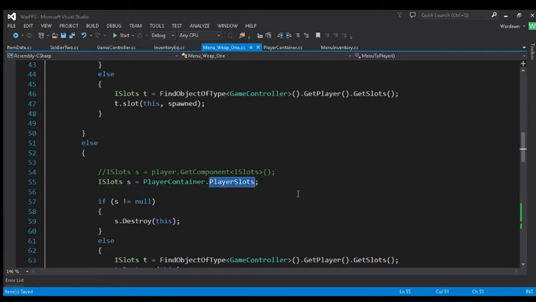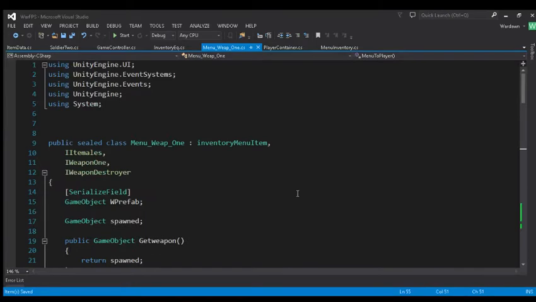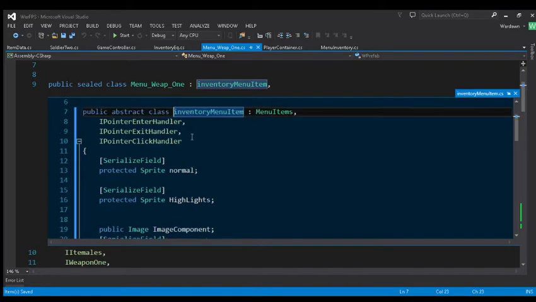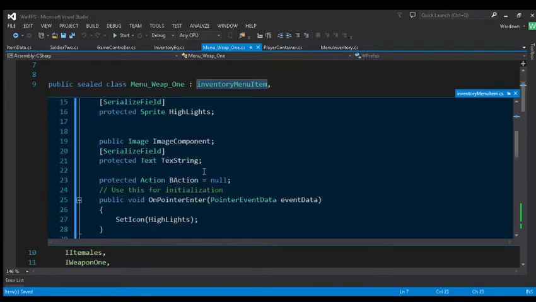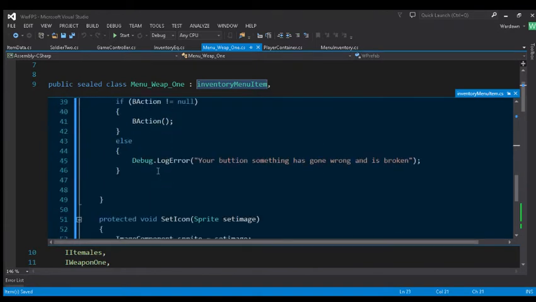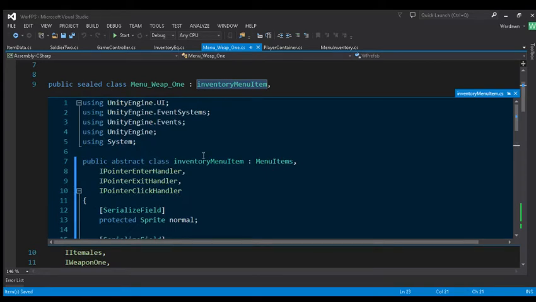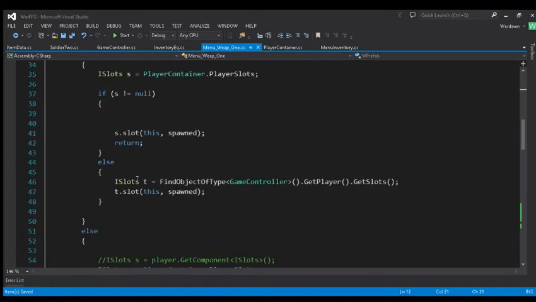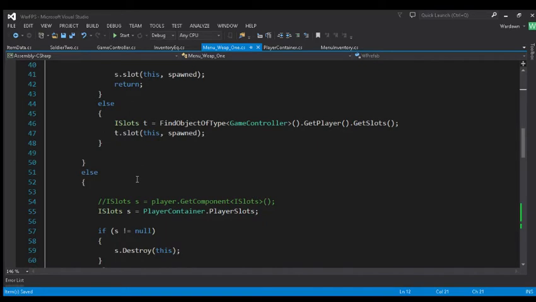Like I said, this player container is going to get rid of a lot of those object.find type stuff. Oh man, it's so not worth it to have that stuff around. And like I said, this is just another class that I did just to take the IPointerHandler exit and stuff, because all it does is have an action and does this basic stuff. It doesn't assign the action. I got tired of having all this extra stuff floating around, so I just put inventory menu item as the class, and then the stuff that actually does the work is here. So I just basically cut out the basic stuff that every one of these will have.